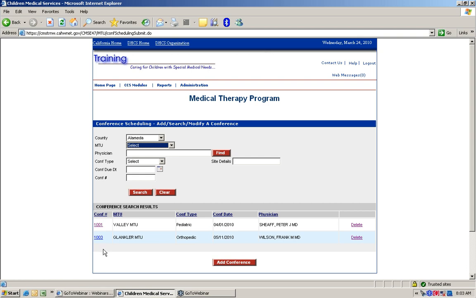If you wanted to see additional details regarding one of these scheduled conferences, all you would have to do is click on the conference number. As you can see in the search results, it tells you a little bit more so that you can identify which conference you want to view or modify. You can see the unique conference number that's assigned to every single conference that gets scheduled, the MTU, the conference type, the conference date, and the physician. You have the ability to delete a conference as well, and we'll cover that in a little bit.